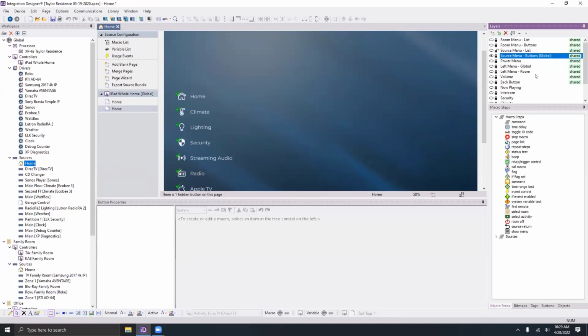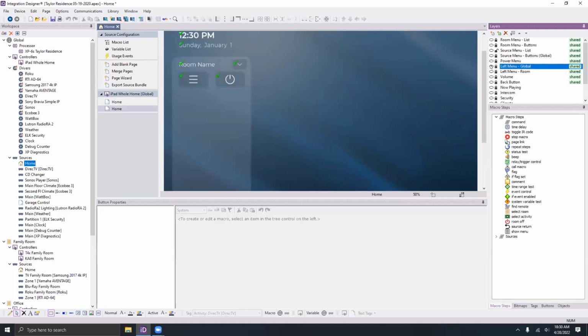So you're going to have to remove these layers, at least the ones you don't want. If you're using list menus, you need to remove the button menu layers. If you're using button menus, you've got to remove the list menus, okay? And you also have to remove the left menus, because we have one for a global area and one for a room area. Again, you didn't add the controller, so it kind of gives you everything.